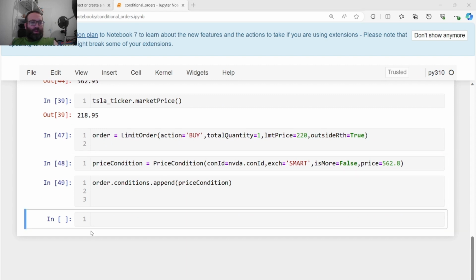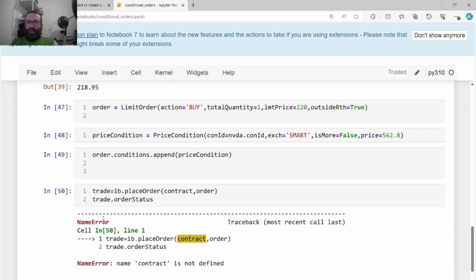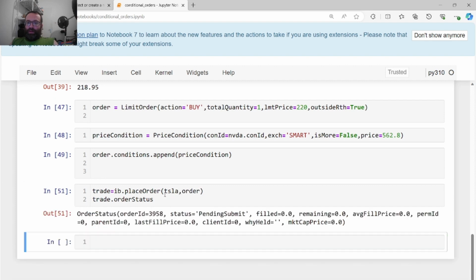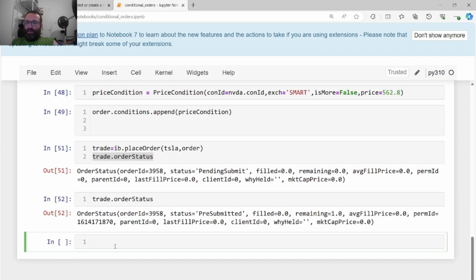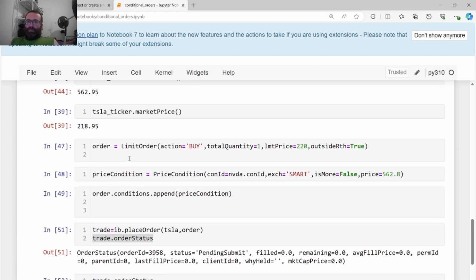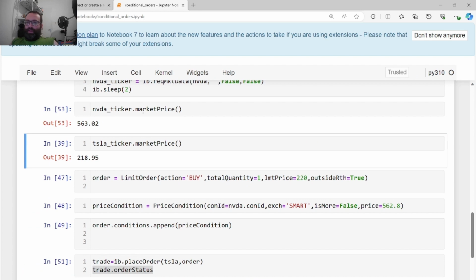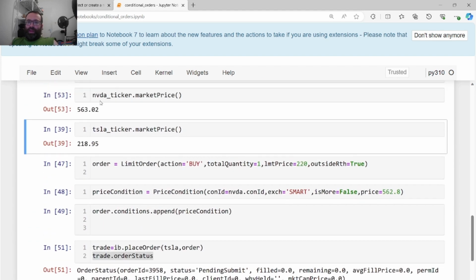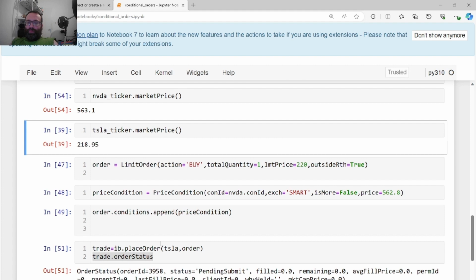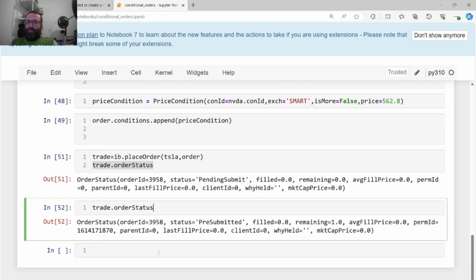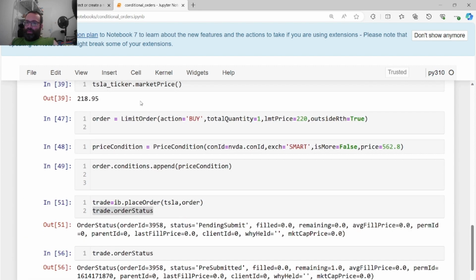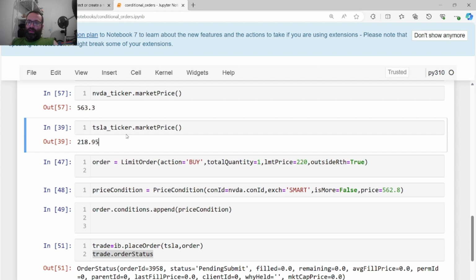So let's do trade equals IB.place order. Contract is Tesla here. And it's pending submit at first, and then it's pre-submitted. Why is it pre-submitted? Because NVIDIA is above 562.8. NVIDIA is at 563.00 something. Okay. So if you now look again, NVIDIA is still pre-submitted because NVIDIA is a rocket and it's way above that. Tesla, meanwhile, is not a rocket.